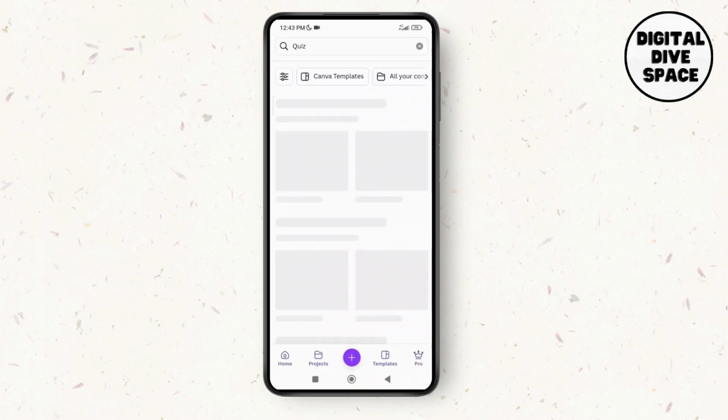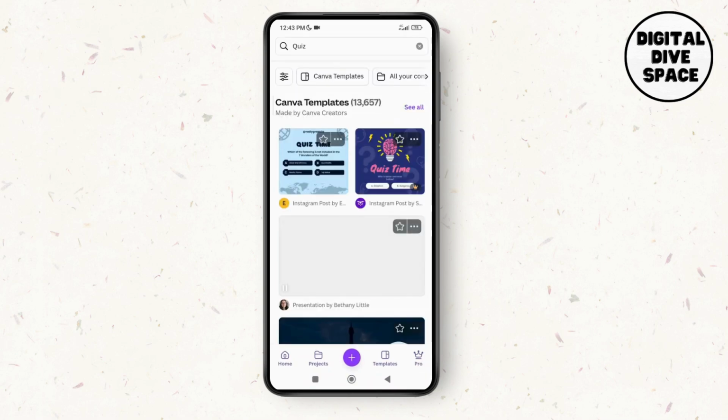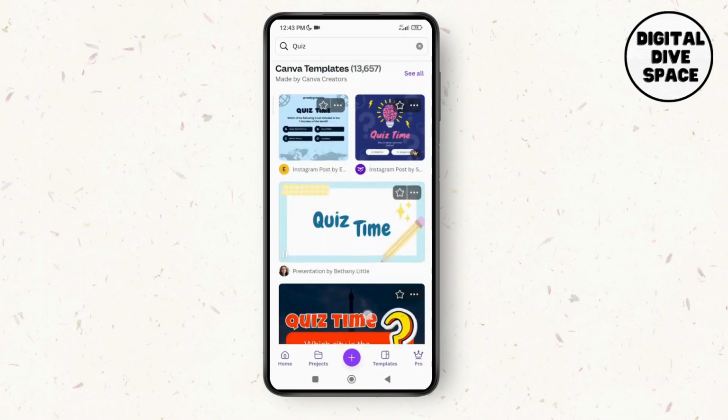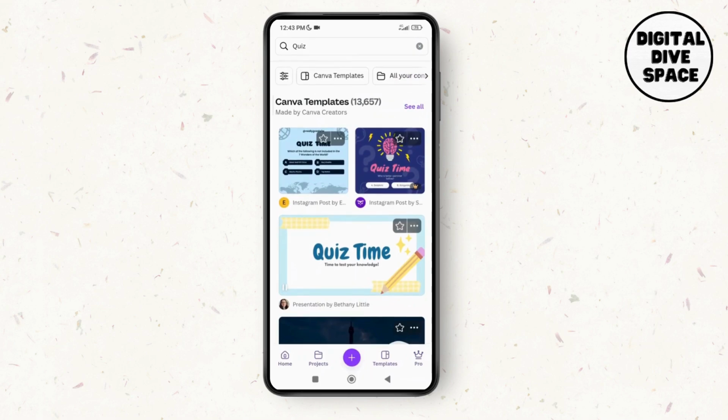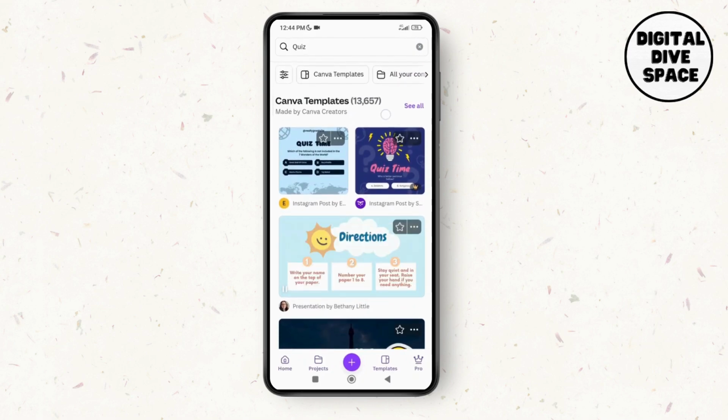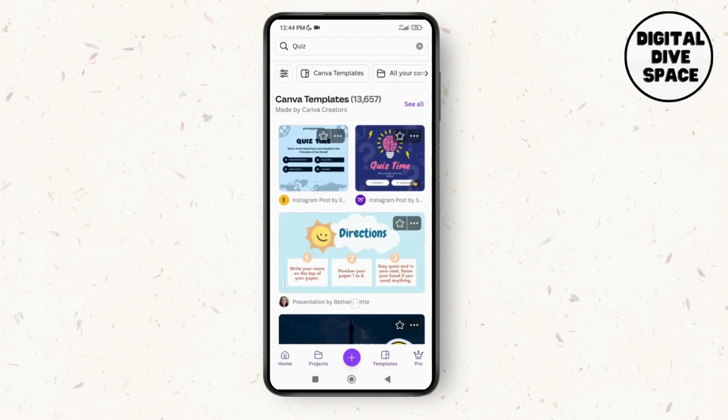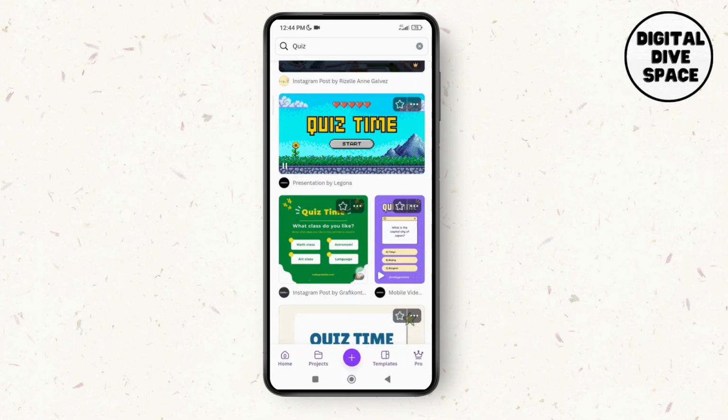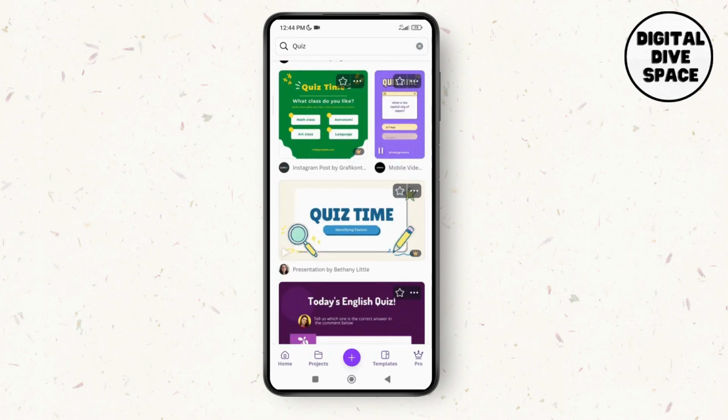Now as you search for the quiz, you'll be able to see different templates that Canva has in store already. So you can see there are about 13,657 quiz templates in the Canva. So you can just search and you can select whichever is more prominent for you.